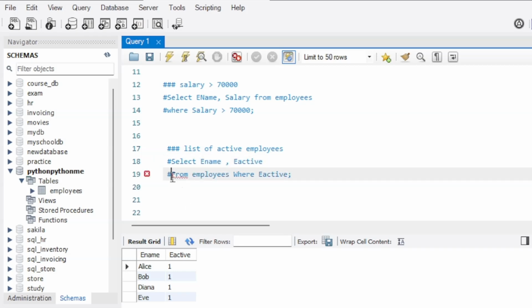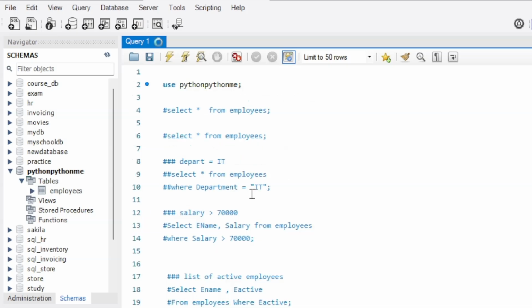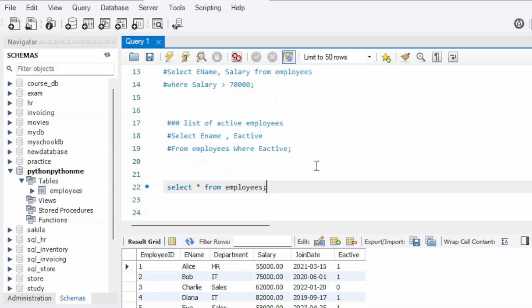Similarly, we can also use multiple conditions with the AND and the OR operators. Let's say we want two conditions to be satisfied in order for the results to be displayed. So here, if I write SELECT * FROM employees, we can see that we have different rows and different columns, all with different kinds of values.